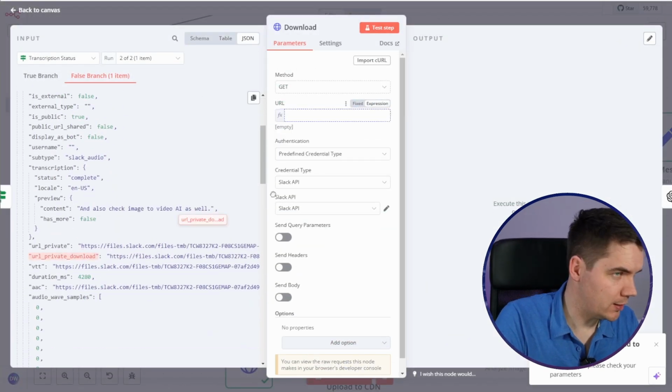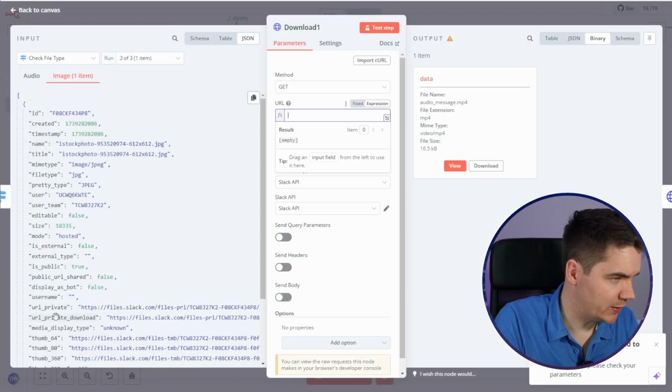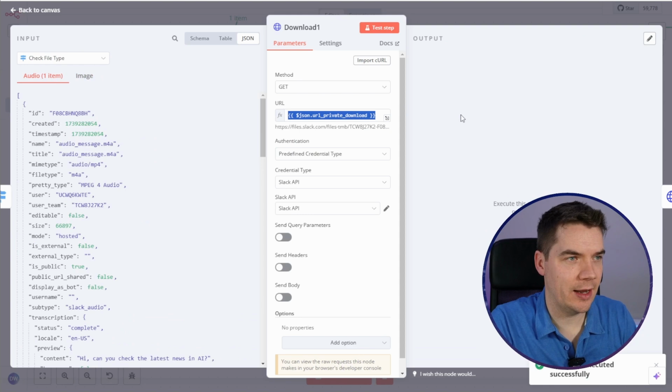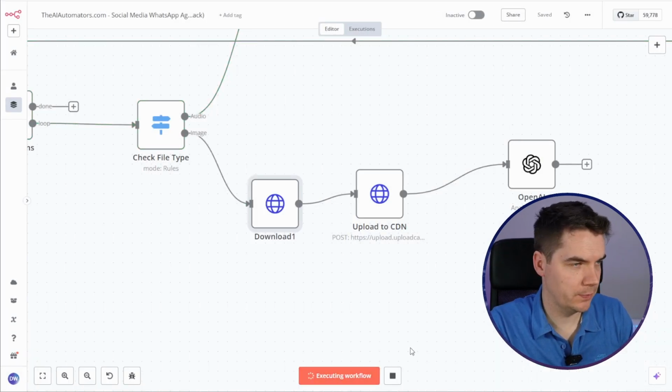So we need to get that one. That's the one, yeah. And then it's the same here. That needs to be set to expression, and then it's URL private download. So let's test that again now. I do believe I need to run it fully. So save it. Test workflow. Brilliant. Yeah, that's much better.